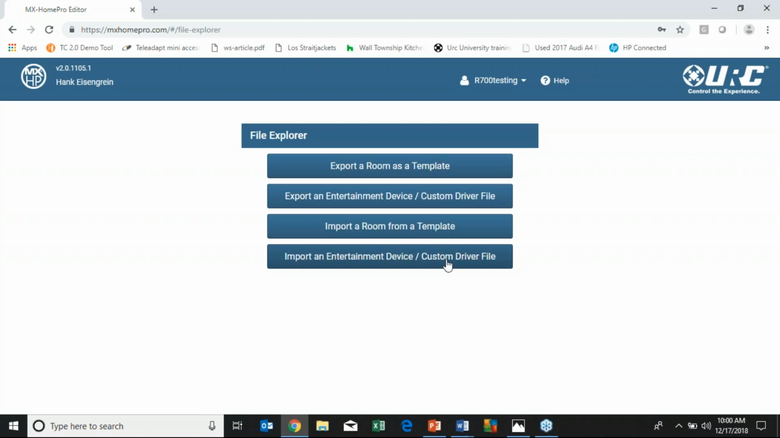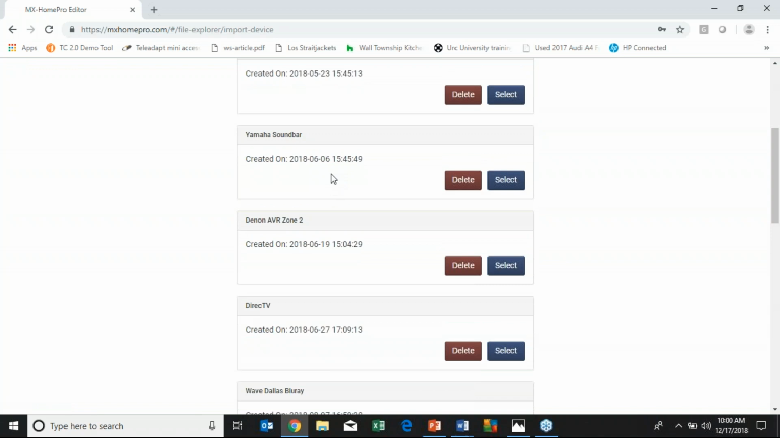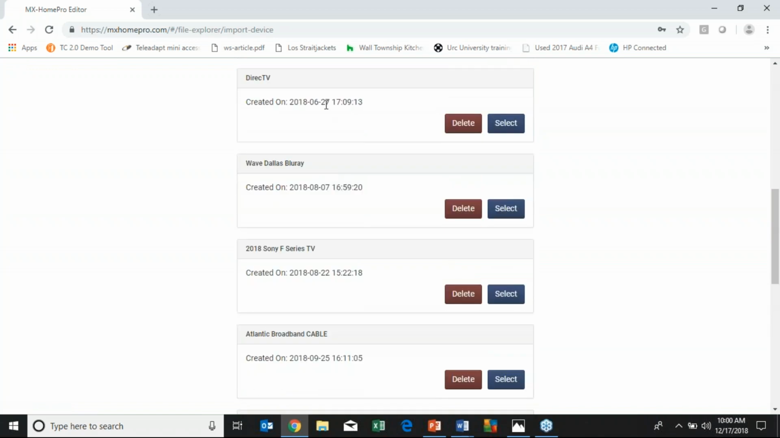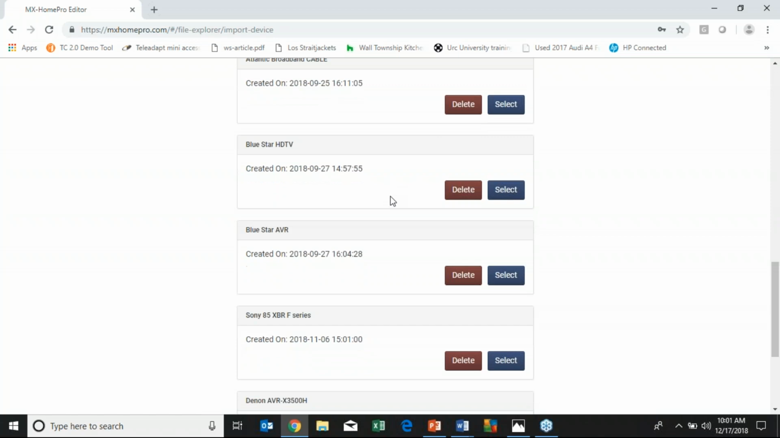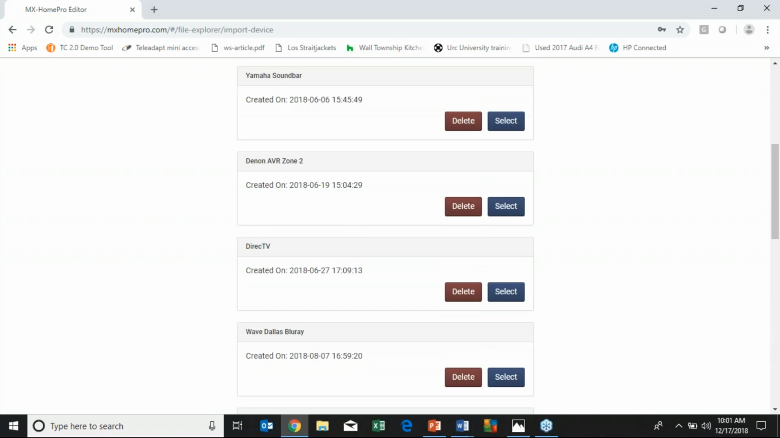Now, for specific devices, you see over time I've saved things like an Apple TV 4th generation, Yamaha soundbar. See, here's DirecTV receiver. Here's a new Sony F-Series TVs. Maybe you put in an A9F. Specific cable company, I was in South Florida, so Atlantic Broadband. Where I live in Wilmington, North Carolina, there's Spectrum Time Warner, and there's a local cable company called ATMC. See here, I imported a Denon 3500H, and I created that Sony 4K player that we did today, the X800.